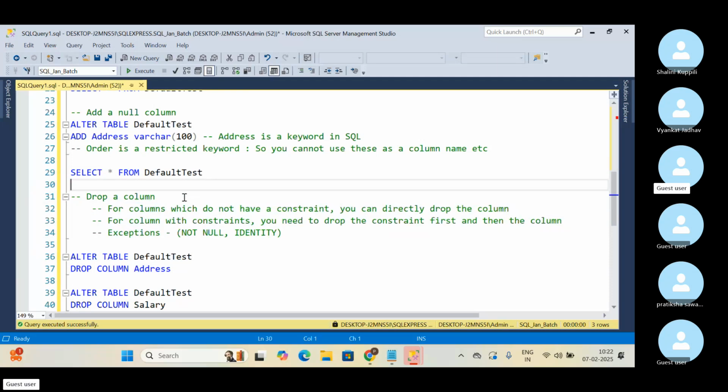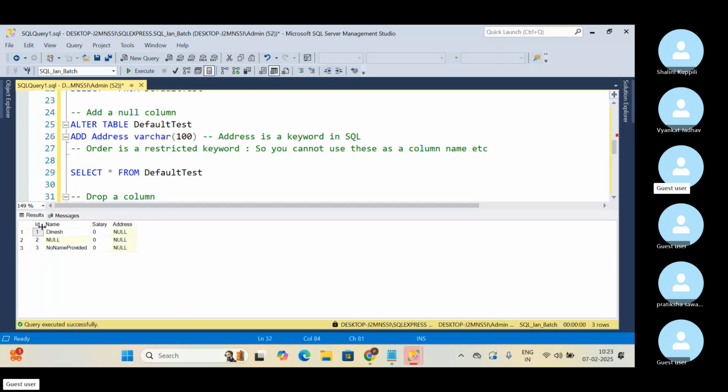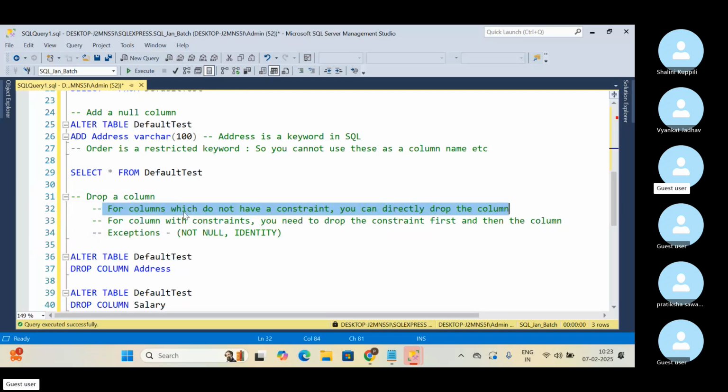Next, while dropping a column also, we need to follow some steps. The first one is for columns which do not have a constraint, you can directly drop the column. Suppose in this default test table, for this ID column, if I don't have any constraint, this ID column is having only ID name followed by the integer data type, there is no constraint. And if I want to drop this ID column, I can directly drop this column.